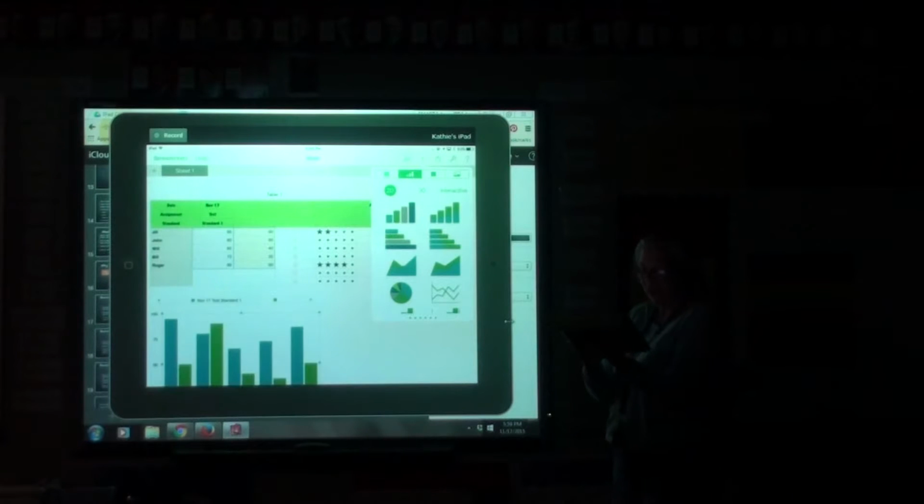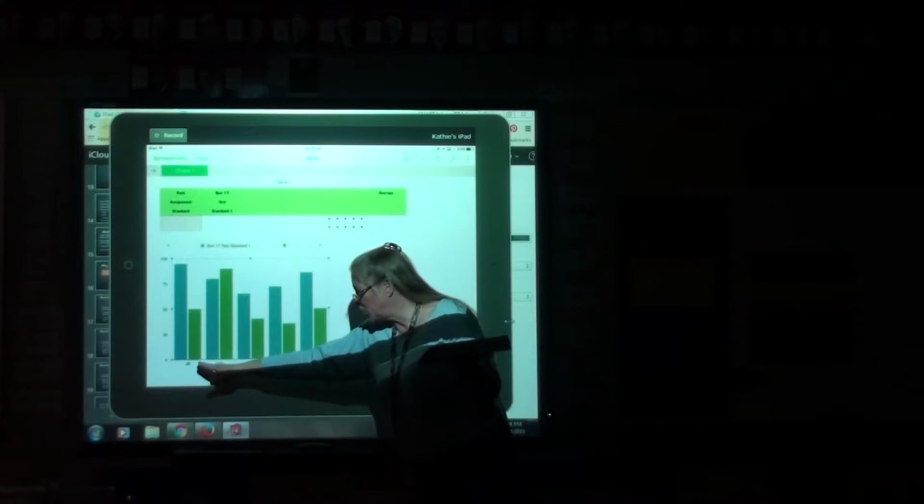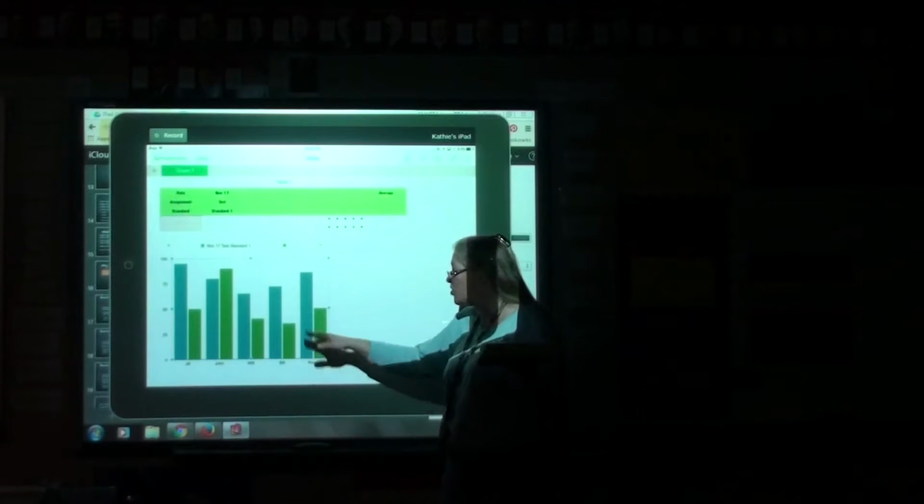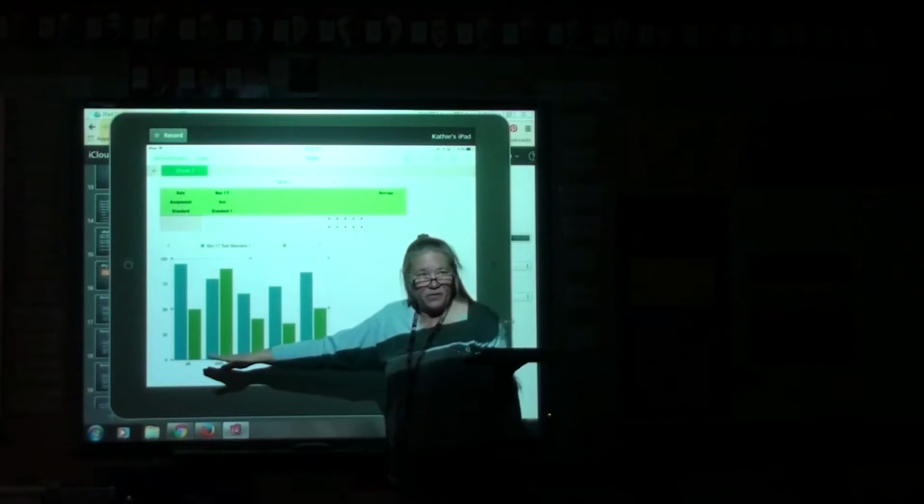And then we're gonna make that graph. And so here is my graph. There it went right in. I've got Jill, John, Will, Bill, Roger, and I've got their names across the bottom.